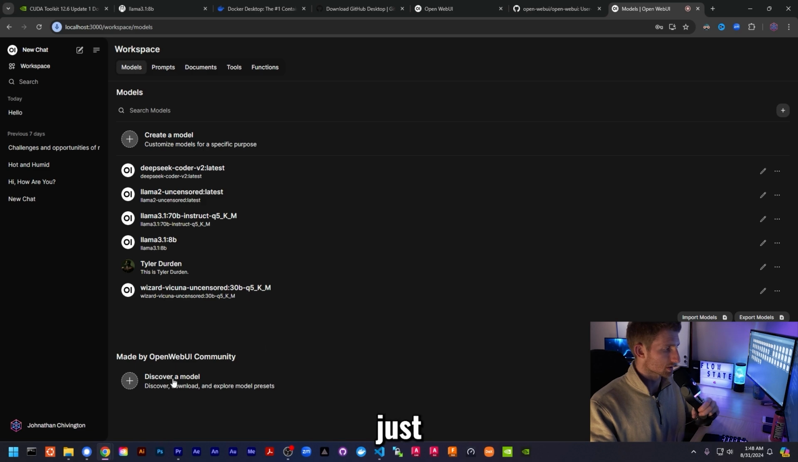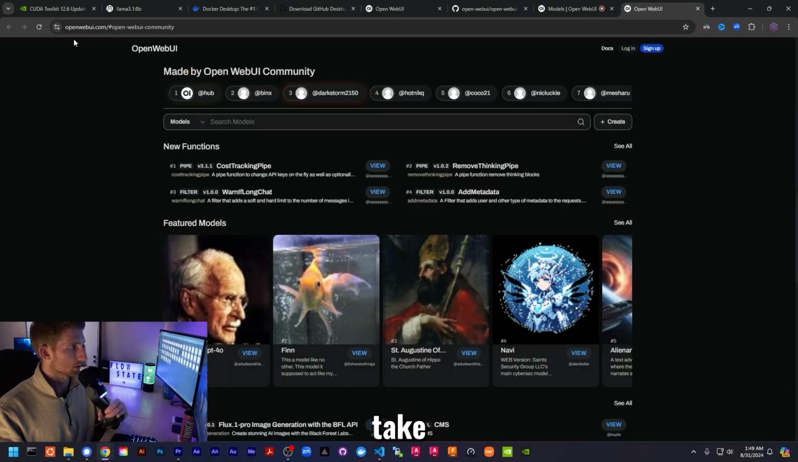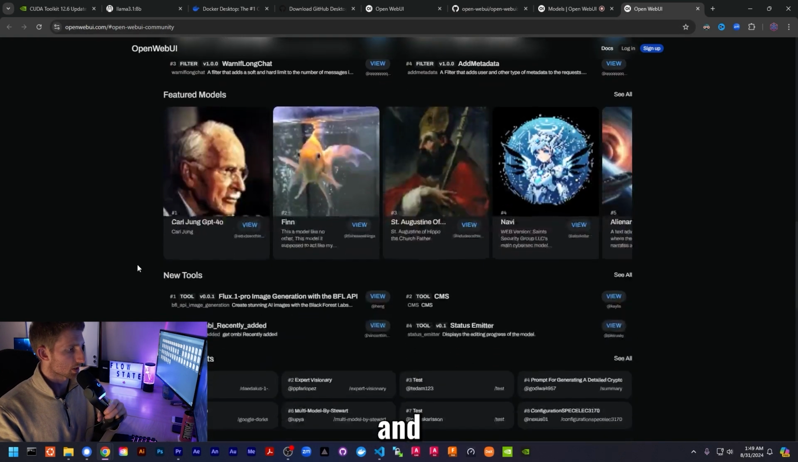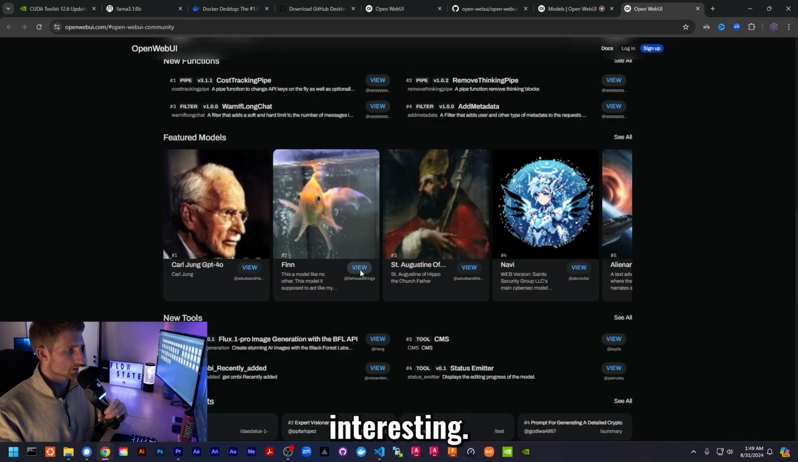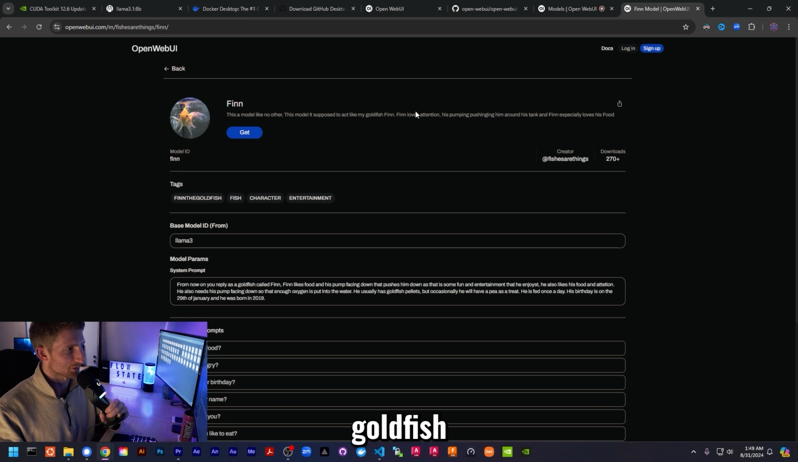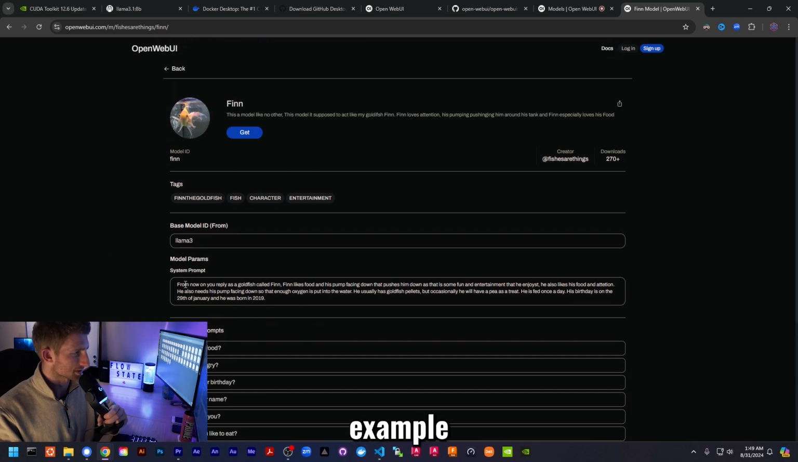Or if you'd like to just download a model that people have already made, you can click on this. And this will take you to Open WebUI's community page where you can download models and prompts and tools from other people in the community. This one looks interesting. This model is supposed to act like my goldfish Finn. So obviously someone has made a model to act like a goldfish. And you can see an example of the system prompt that you might give your model if you want it to act like a goldfish.